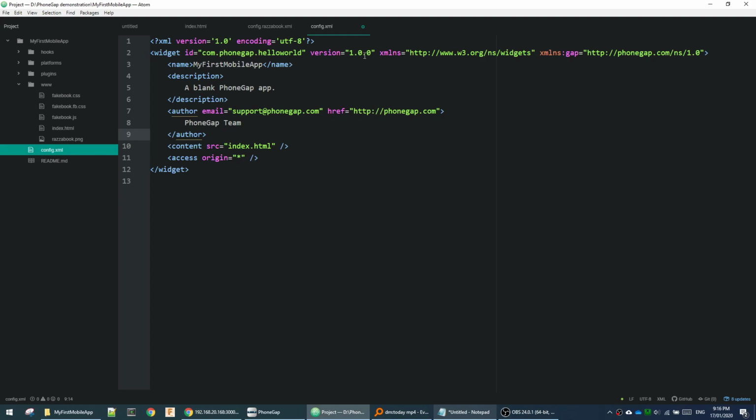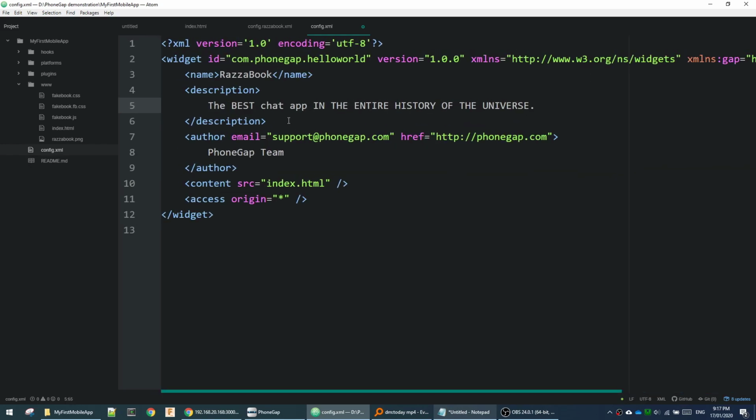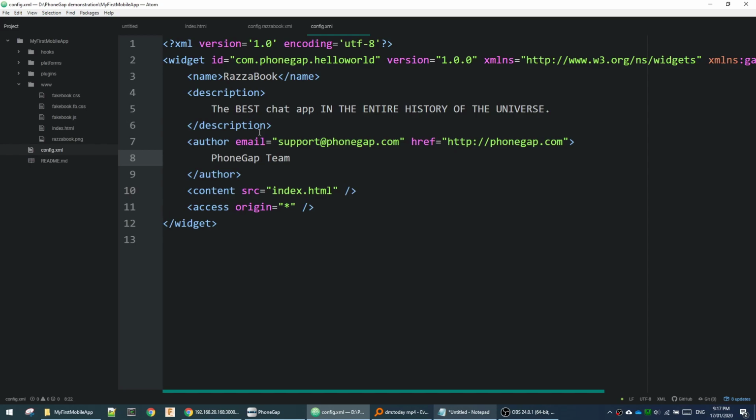This gives information about your app. For example, the name. Let's change the name instead of my first mobile app. Let's call it Razorbook, because that's a really cool name. Description: the best chat app in the entire history of the universe. Bold claim, I know, but it is the best. I will leave that as is.